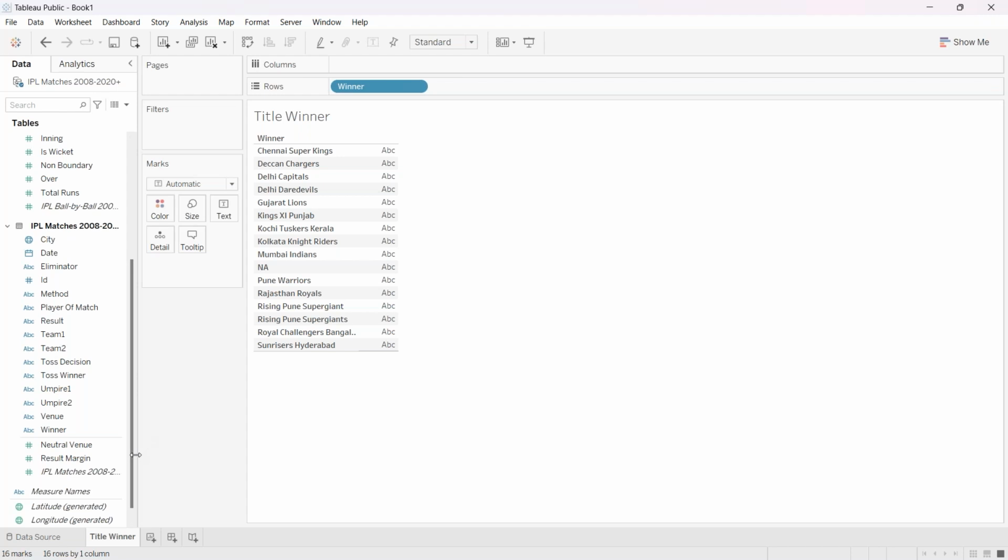So first you will find that these many winners are there, okay. All winners, not just the one. You can see from 2008 to 2020. So basically in one season you will find that multiple matches were played, right? So these are the winners of all those. And now our aim is to find out the main winner team of each year.